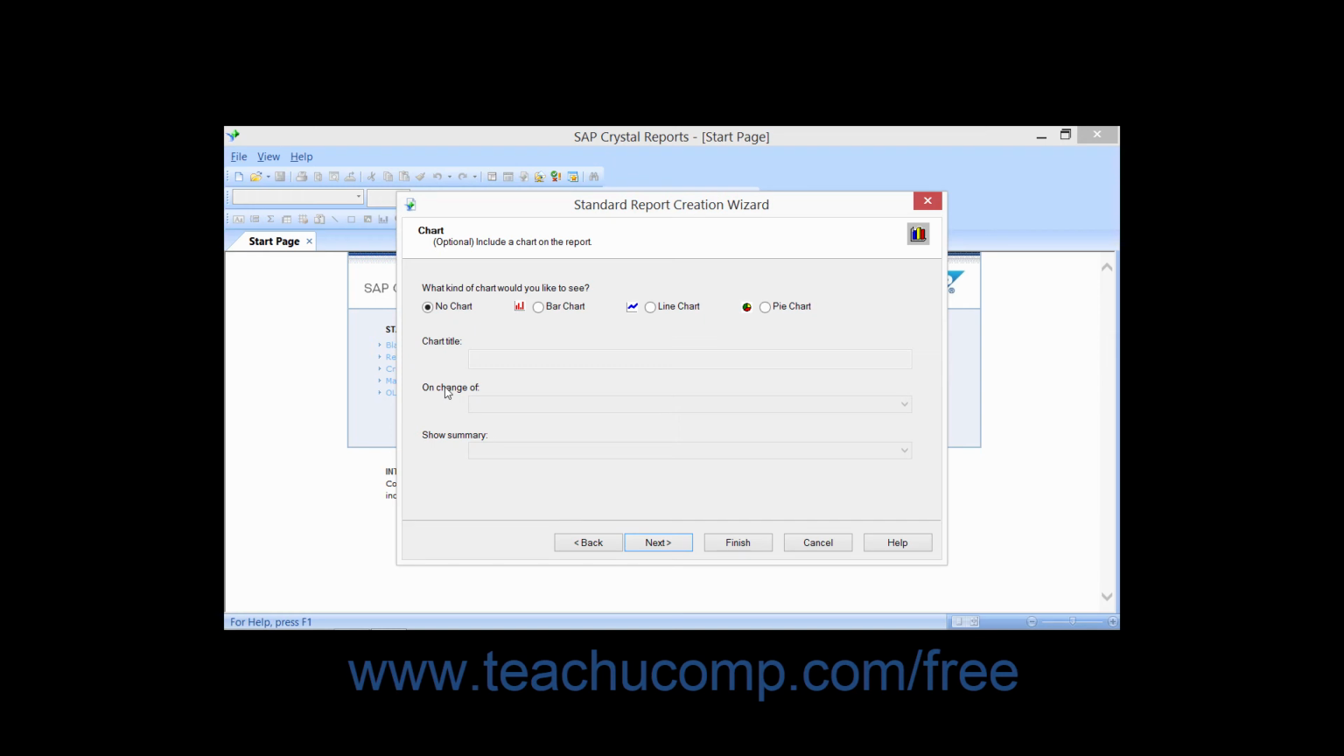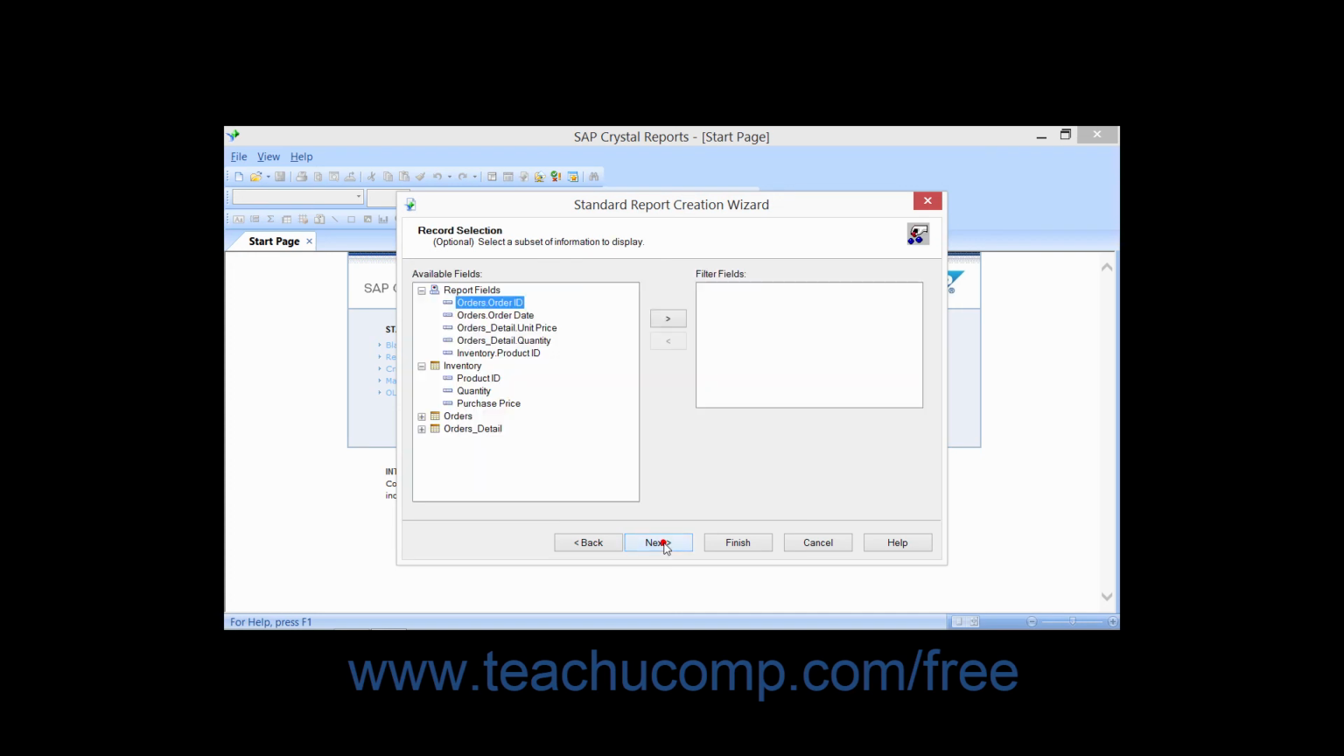You can use the On Change Of drop-down to select the field whose changing value establishes the series in your chart. Use the Show Summary drop-down to choose the field whose value you wish to chart for each changing value in the field that you selected within the On Change Of drop-down. When you're ready to continue, click the Next button.